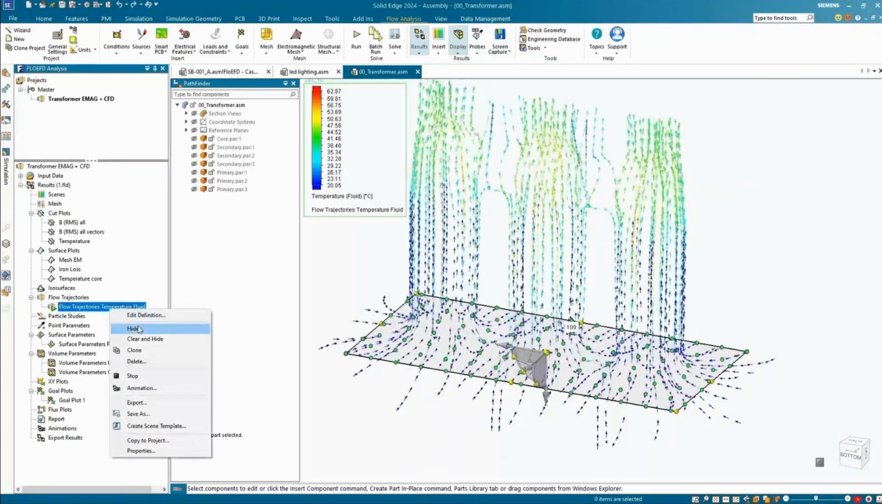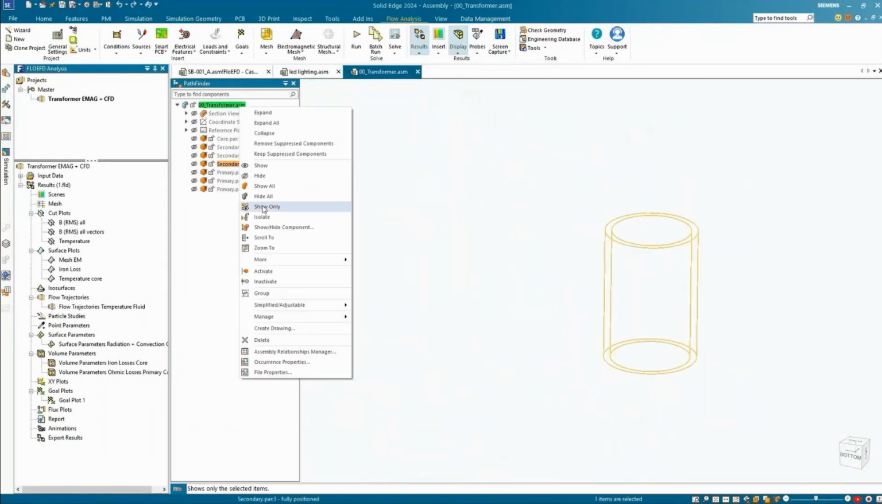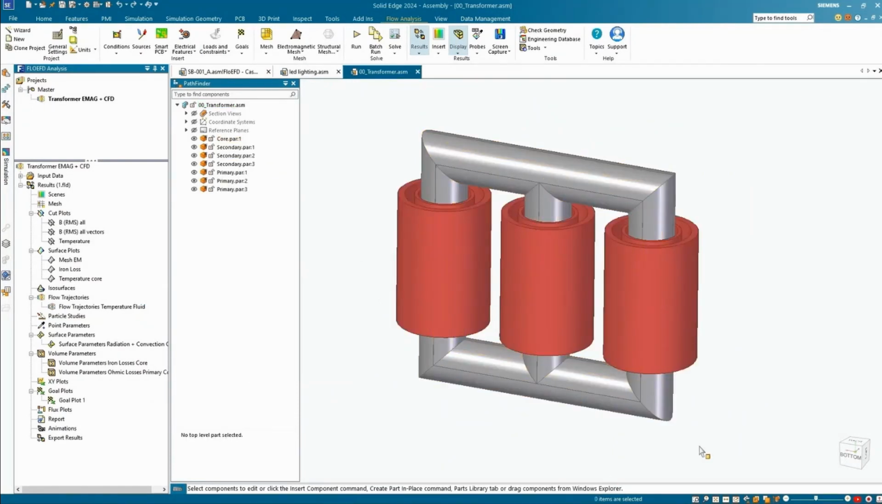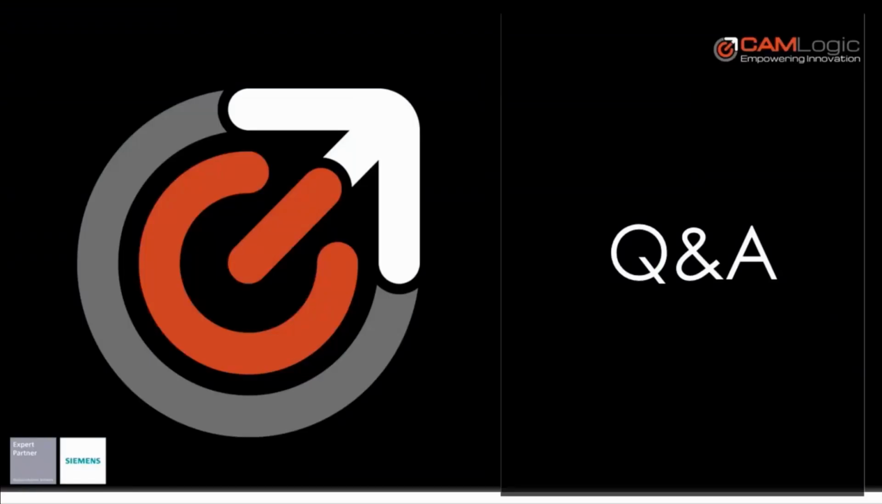So as you can see, with this demonstration and the lighting demonstration, the modules for FloEFD add a little bit more capability and versatility to your simulation portfolio. Hopefully these gave you a few ideas of how those additional simulation capabilities could be used.